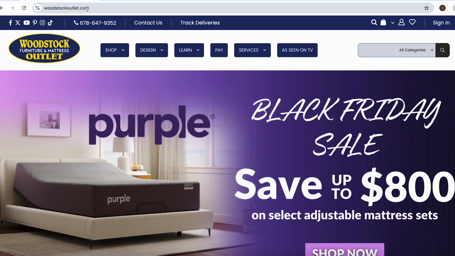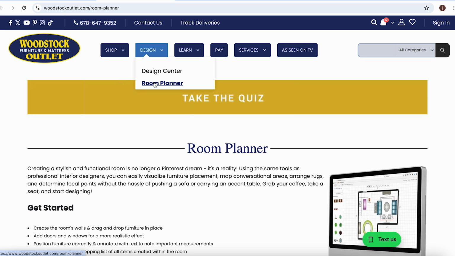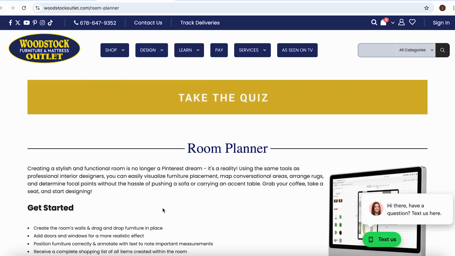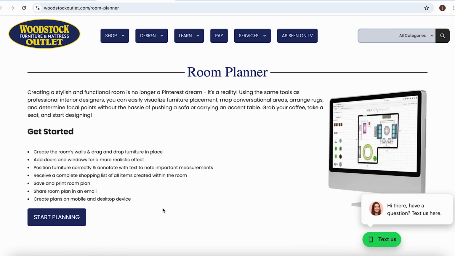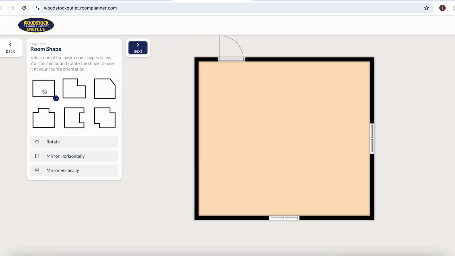Okay, so first you're going to want to go to woodstockoutlet.com. Go to the Design tab and Room Planner. Once you've clicked on Room Planner, you're going to scroll down to Start Planning. You can name your project. We're just going to call this one Demo. And the room type, let's choose living room. In America, we usually use feet. Start your project. So click the room shape and next.